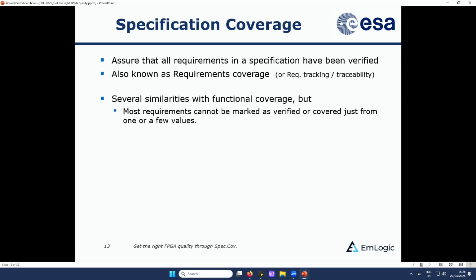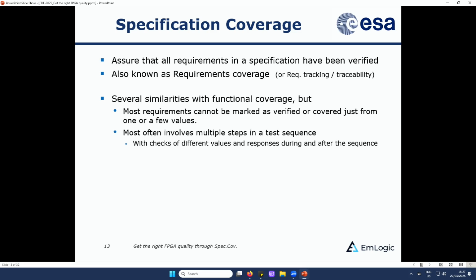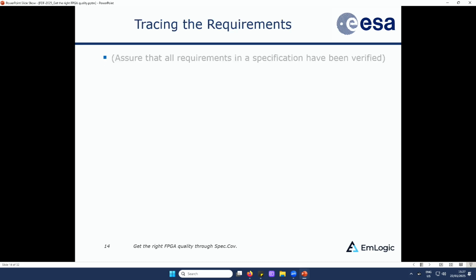And that's what we do in UVVM. So it says there, most often involves multiple test steps in the test sequence. I'll come back to that in a moment. And of course, also application area and different customers require different reporting views. Come back to that.